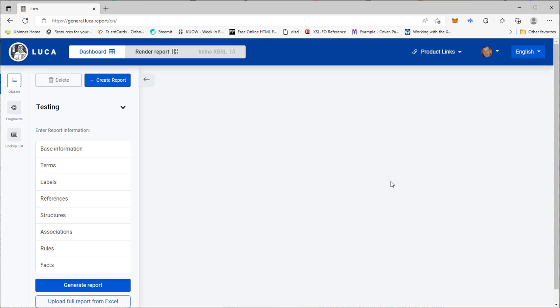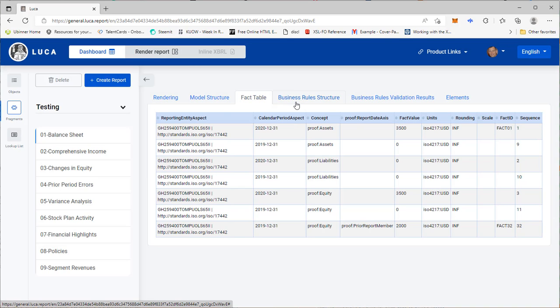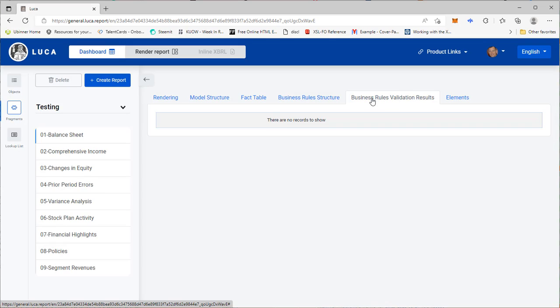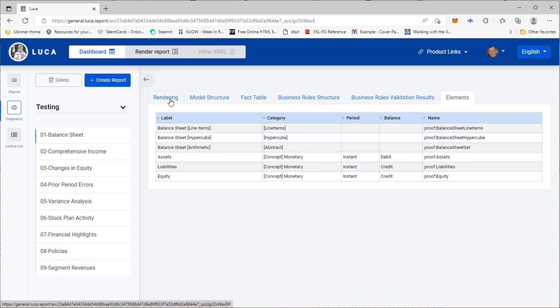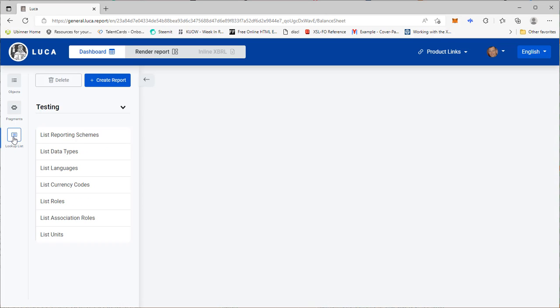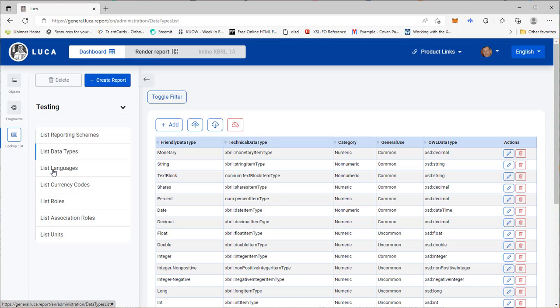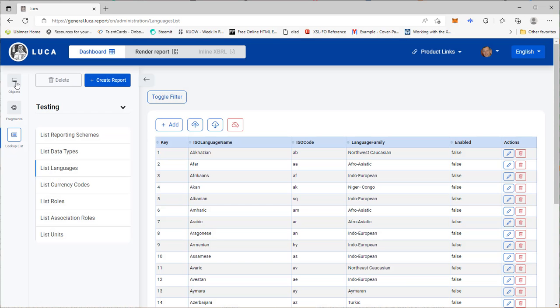Let's see. That's all I'm going to show you for, no, I can show you the fragments view. So there's the balance sheet, the model structure, fact table, business rules, validation results, elements. So these are not done. This is a work in progress. These lookup lists are information that is used by the application to basically hide the complexity from the user.